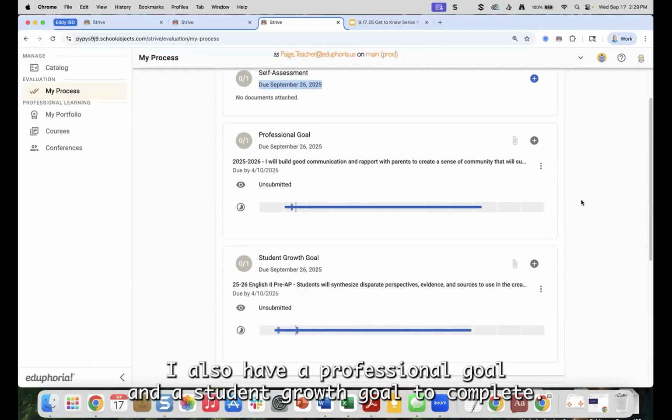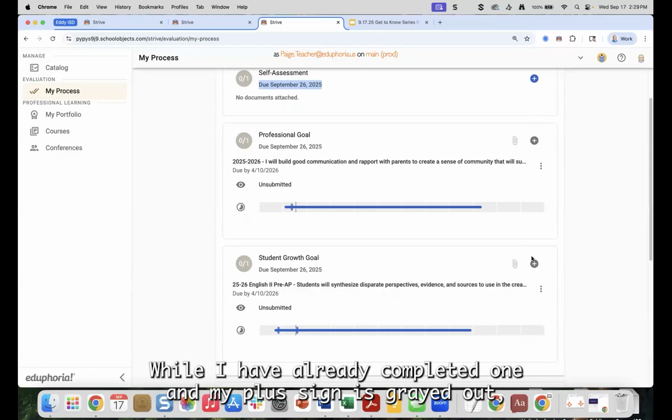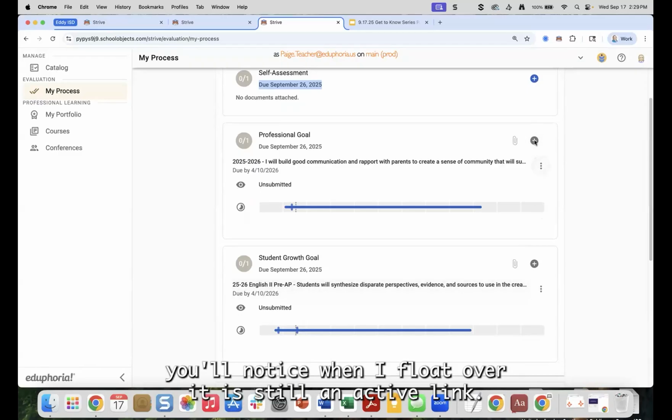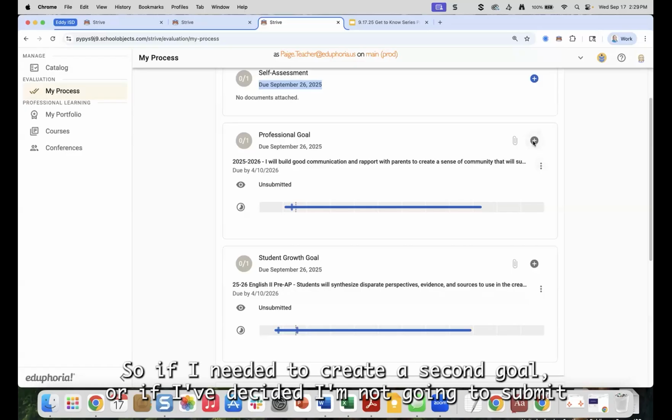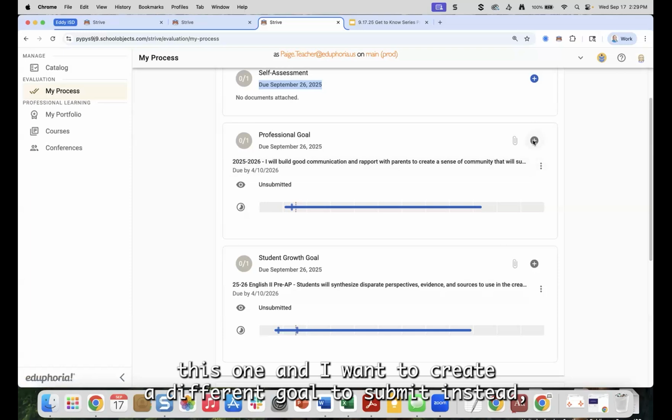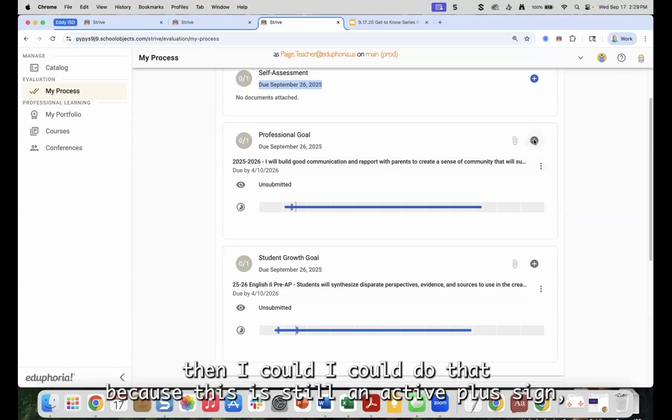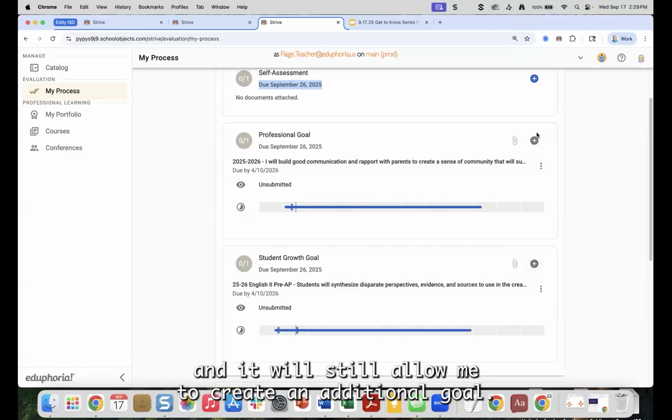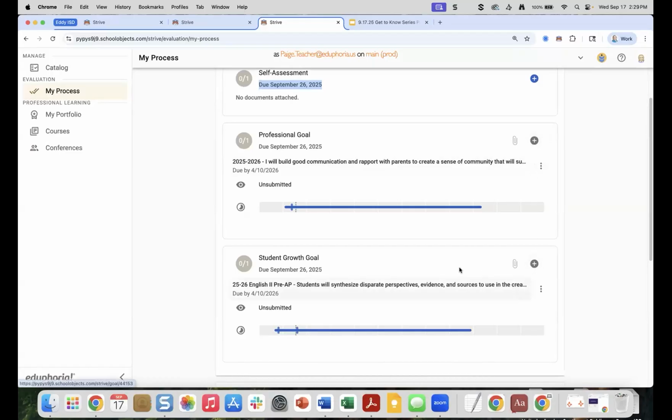I also have a professional goal and a student growth goal to complete. While I have already completed one and my plus sign is grayed out, you'll notice when I float over it, it is still an active link. So if I needed to create a second goal, or if I've decided I'm not going to submit this one and I want to create a different goal to submit instead, then I could do that because this is still an active plus sign and it will still allow me to create an additional goal.